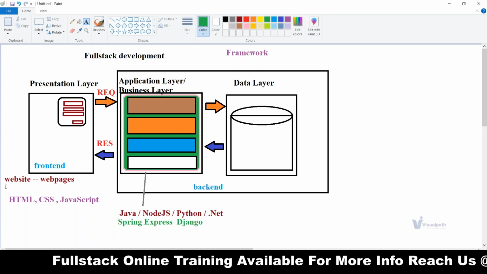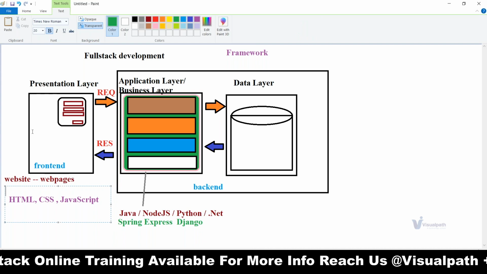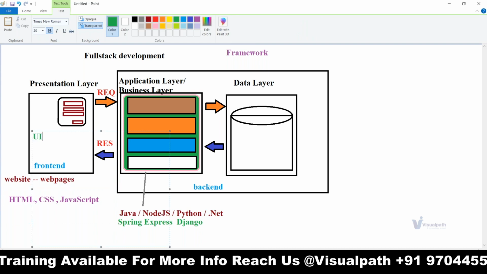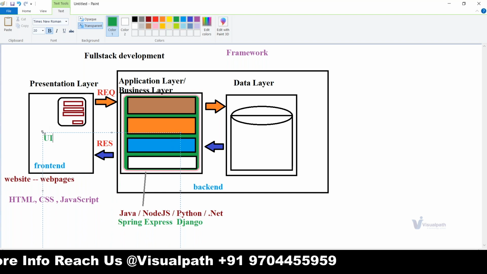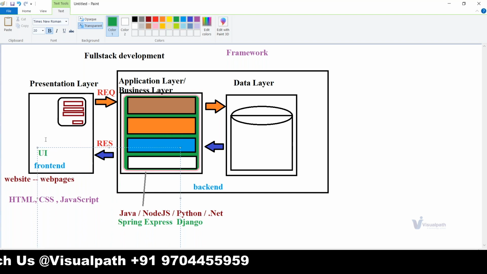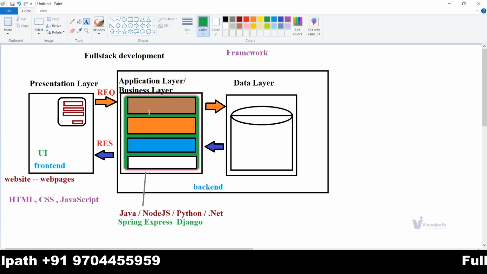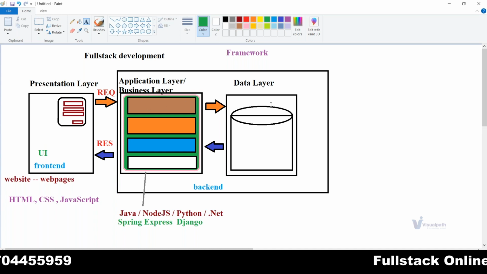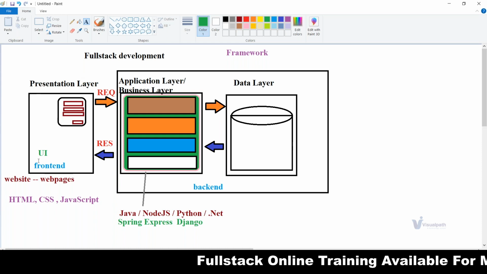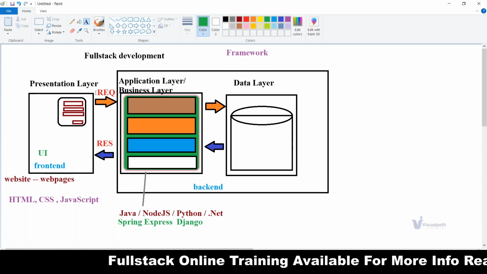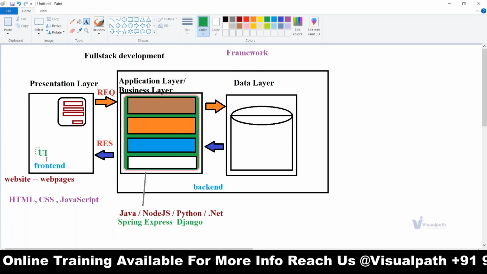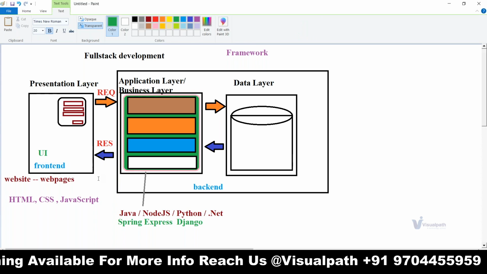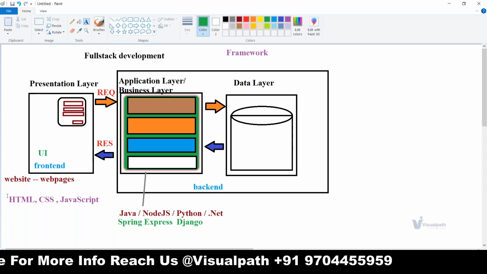When it comes to the presentation layer, this side actually has another name, that is UI, guys. UI means user interface. Why? Because any user who wants to use your web application cannot see what is written in the application layer, and cannot see what is happening in the database. You can see only web pages, right? That is the reason a user can connect to your entire application only through this front end, only through these web pages. That is why we call it the user interface.